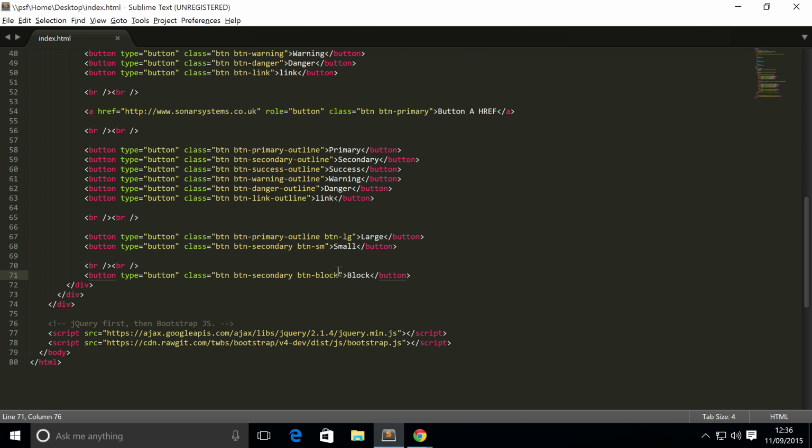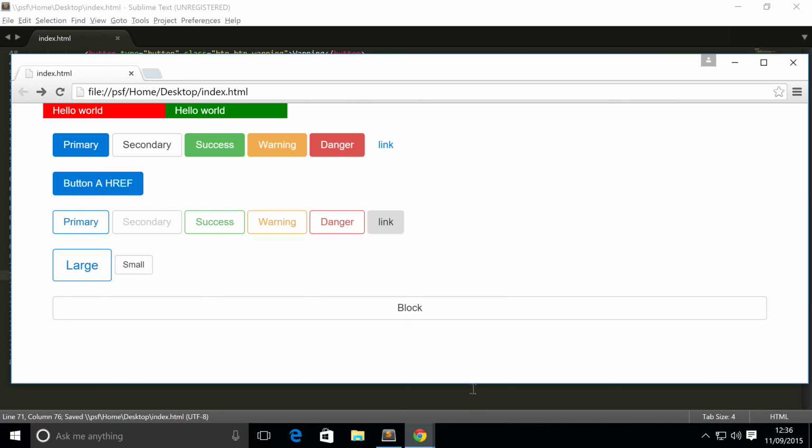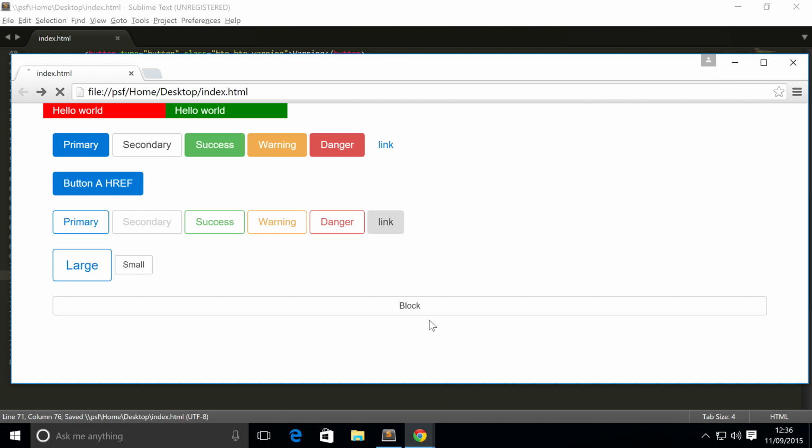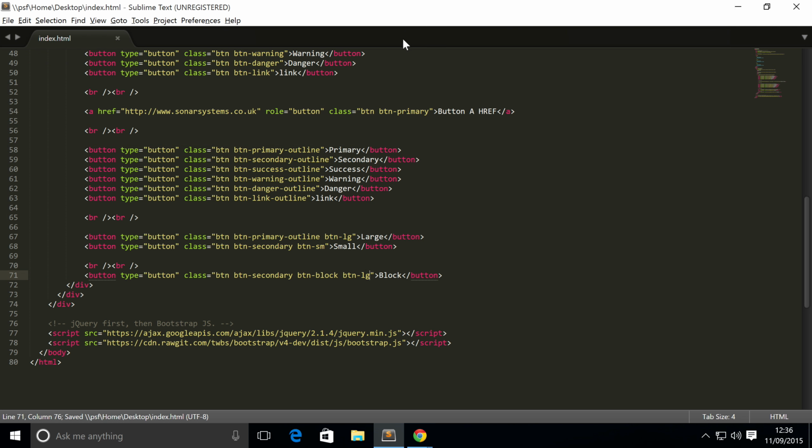But there's no reason why you can't combine it with the BTN-small and BTN-large. You just put BTN-SM. If you omit BTN-size, whether it's small or large, you'll just default to the default size. So there you go, it's a lot smaller, and obviously if you were to put LG as well, it's a lot larger.